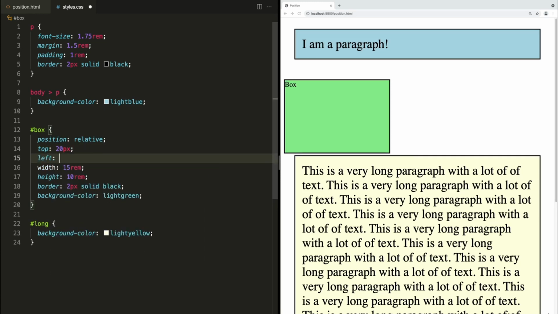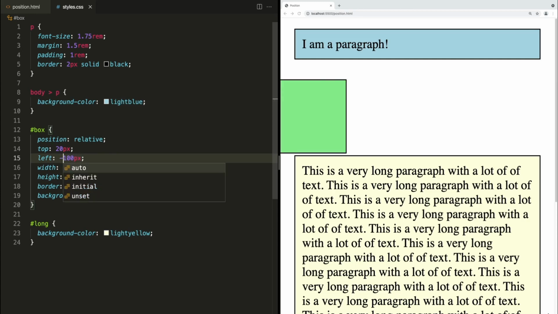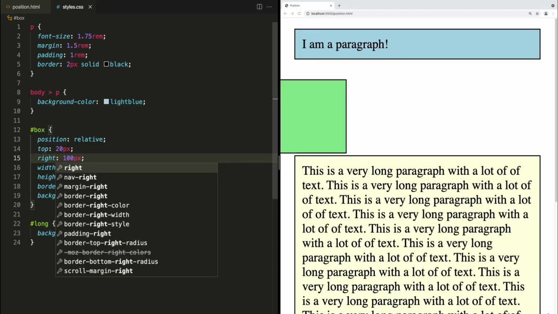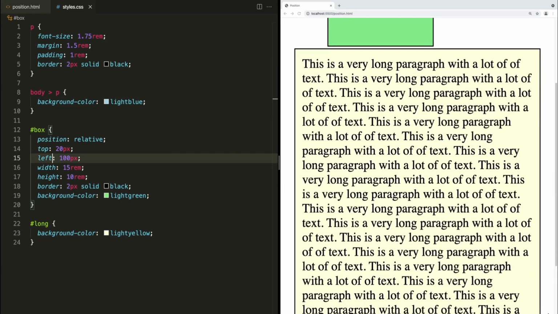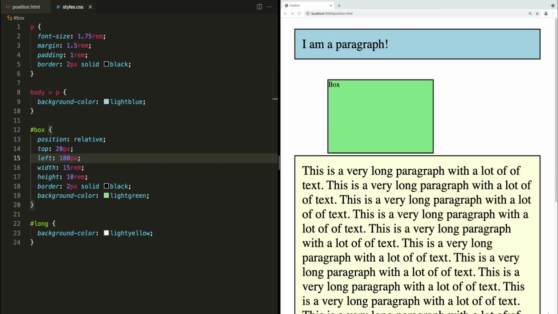And we can say something like left 100 pixels, and you'll see this will move everything over from the left. It's worth noting you can also use negative values here, so this will move it over towards the left. But most of the time, if you wanted to do this, you would actually just want to use right and then the other value, because this is going to usually end up doing the exact same thing. Now with position relative, it will stay where we put it. So as I scroll, it's going to scroll with the page. It's not going to be removed from the flow of the document like we saw with position fixed.